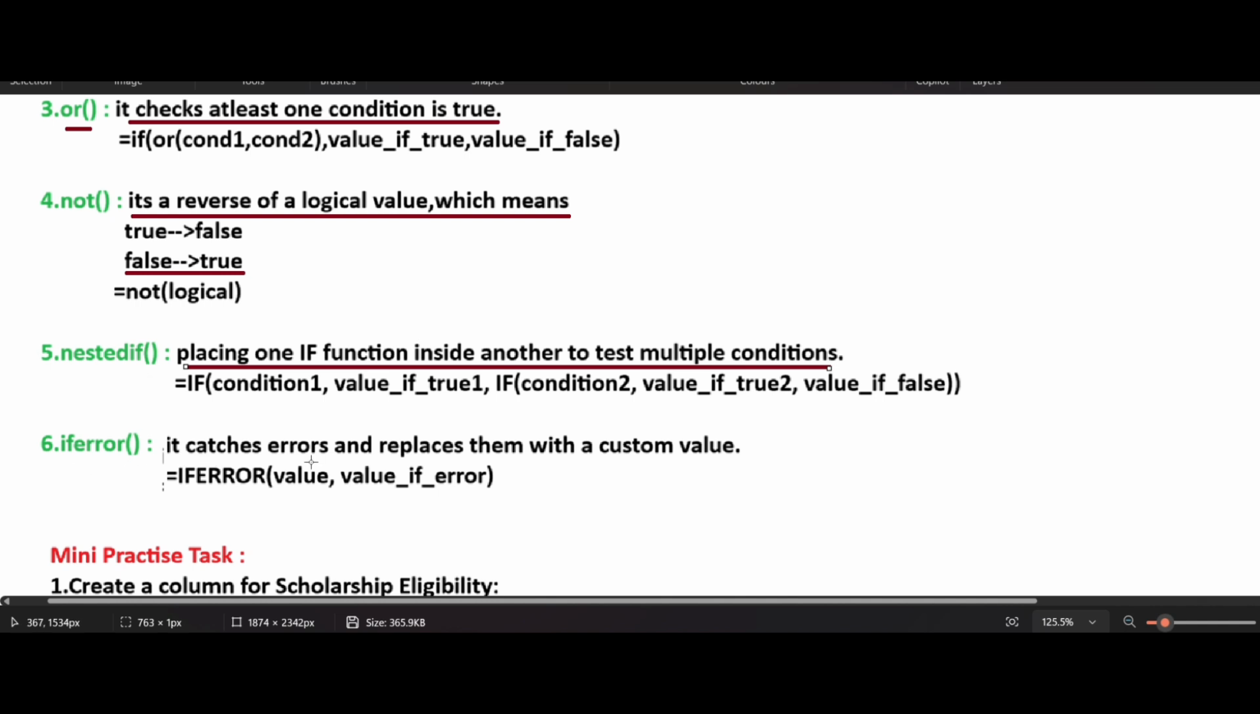And the next one is IFERROR. It catches the error and replaces it with a custom value, which means sometimes you will see errors in the Excel sheets like #DIV/0! in this way. If we wanted to customize that by giving any number or any name, you can do this by using IFERROR. Mostly we will be learning about this IFERROR in VLOOKUP. So I'll show you in a real-time example now.